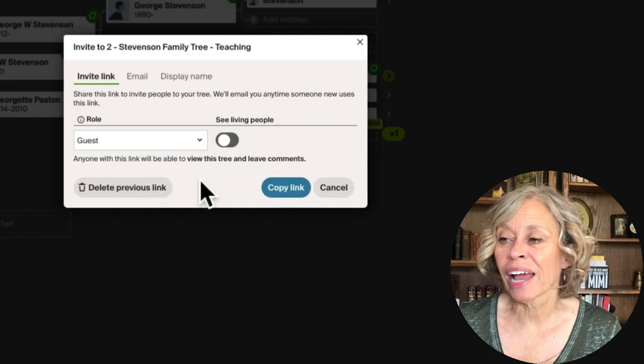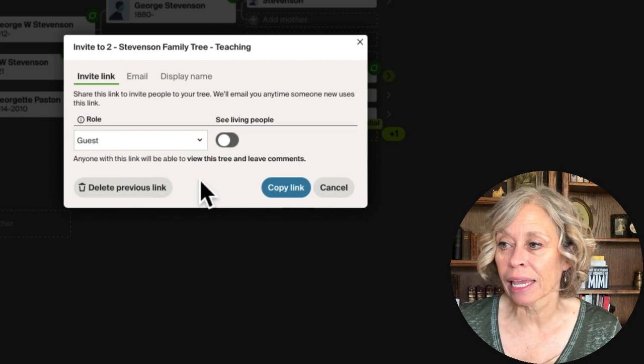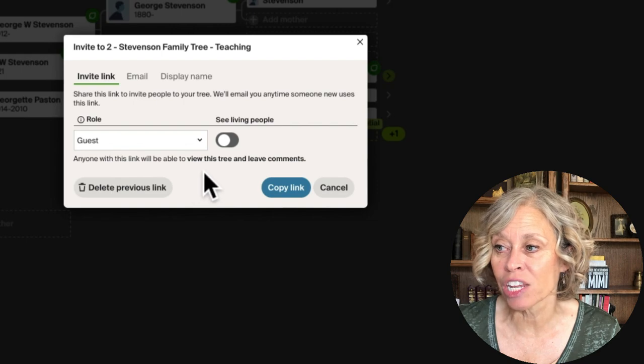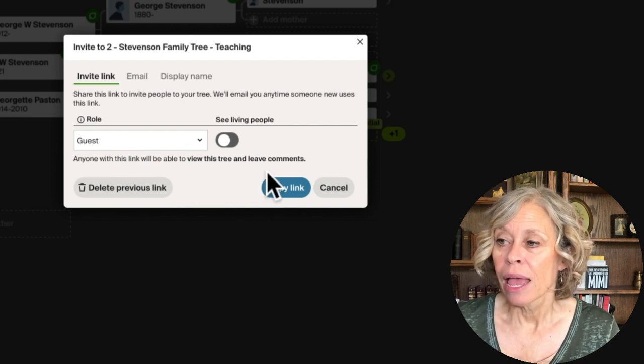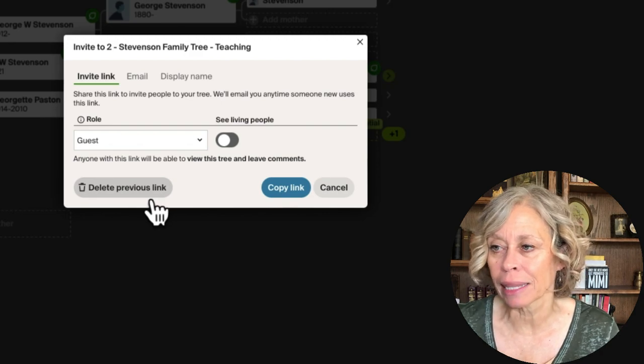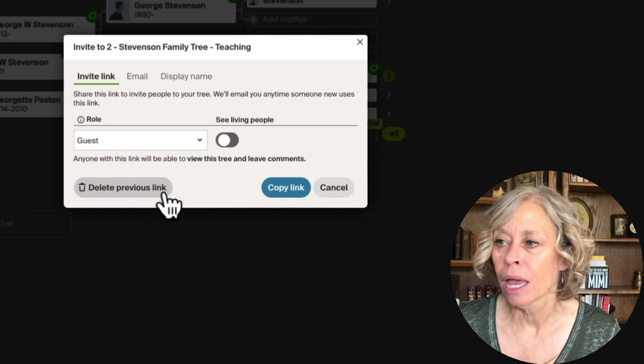So now on this invite link, when you create this link, anybody that has the link will be able to view the tree as it says right here and leave you comments. And if you want to disable that link, then you just delete the previous link and you create a new one, okay? But it's important that you know a couple of settings here.